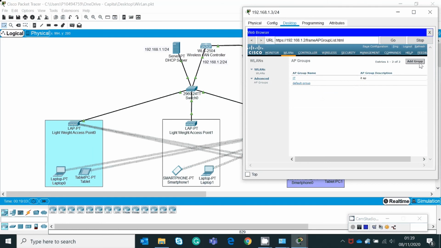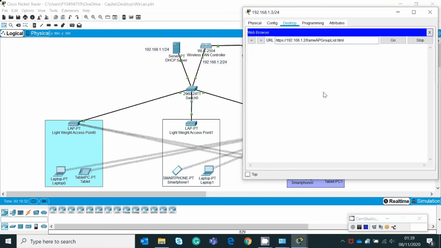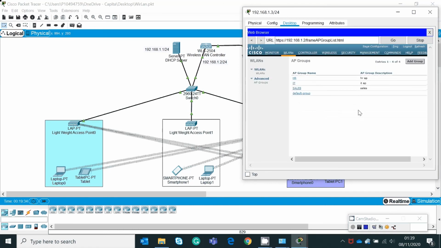And then create two more, HR AP. I'm going to create one more AP group, that is sales, and then in lowercase, sales. And so what we can see is that three AP groups have been created: HR, IT and sales.